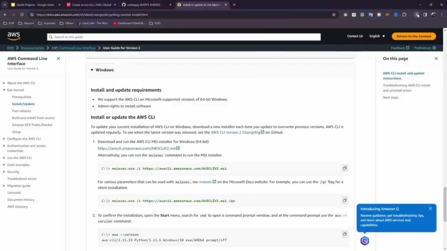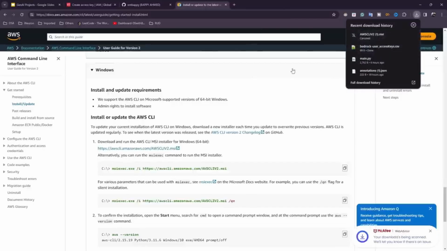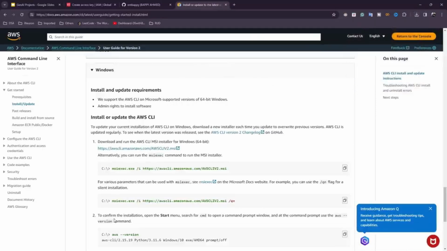If I click here, it will start the download. See guys, it will start downloading. Now I will cancel it. After downloading, you just need to double click and install it as regular software. Then once it is done, I will open up my terminal.